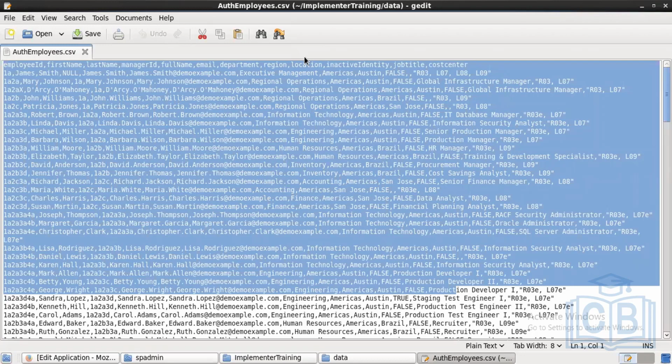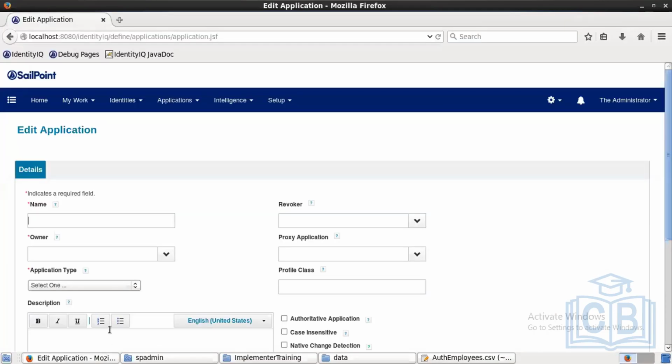And the application that we are creating is a Sailpoint application. So now we are onboarding the target system data into Sailpoint by creating an application. So give a name. First, for the application name, I'm just giving HR employee. Owner, I'm giving admin. Revoker, I'm giving the owner as admin.